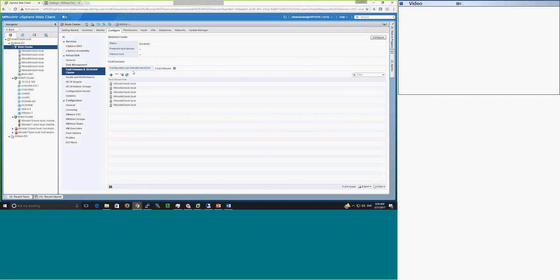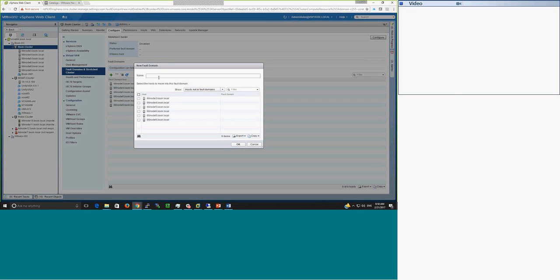Compare that with the plus, and give a name of the fault domain. Let's call it rack 1. Select the hosts that are in that rack, and OK. Domain.